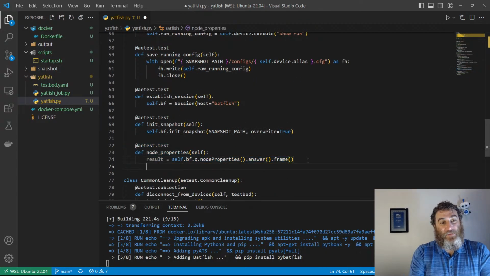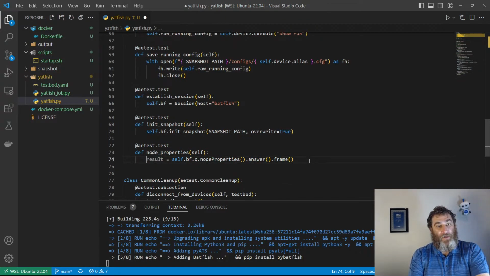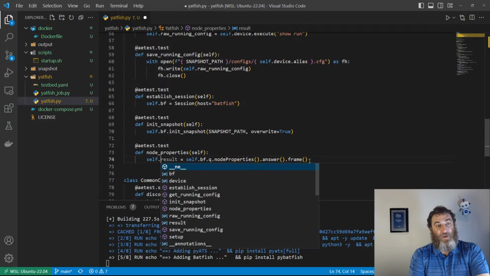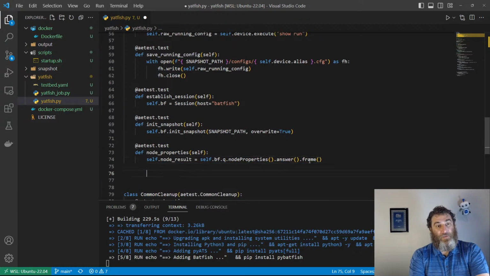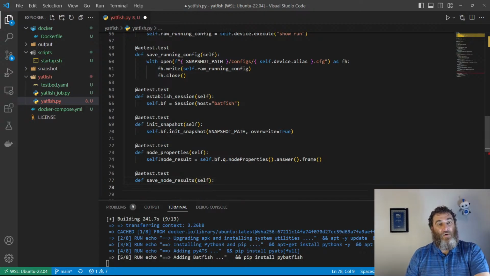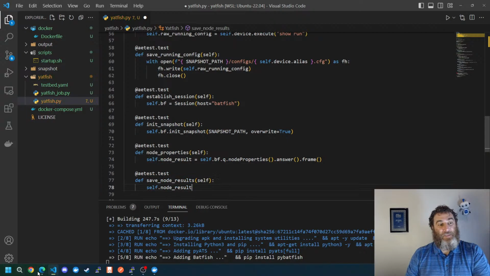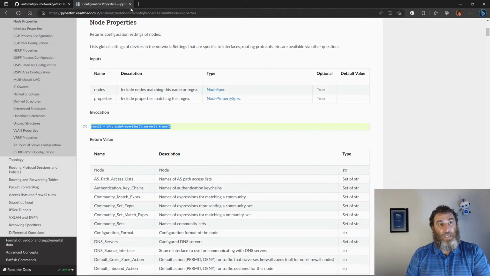So what we can do is we could just print that frame, but instead what we're going to do is say self.nodeResult, save node results. What we can do now with this self.nodeResult is manipulate it as a data frame. And I'm going to show you that.